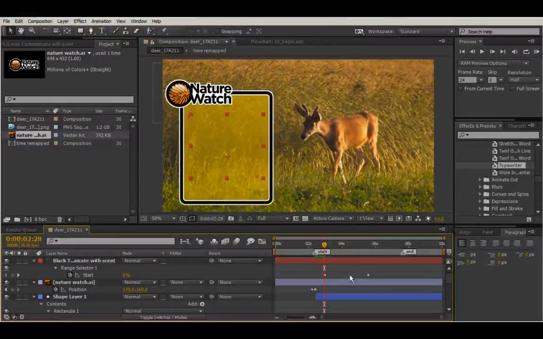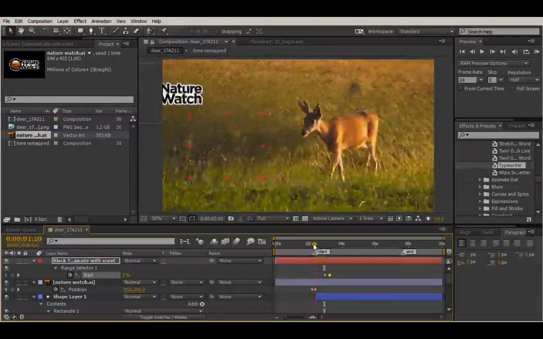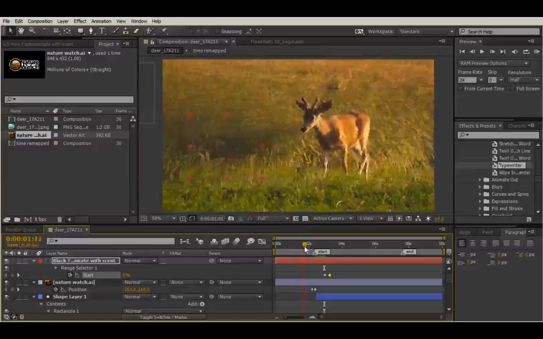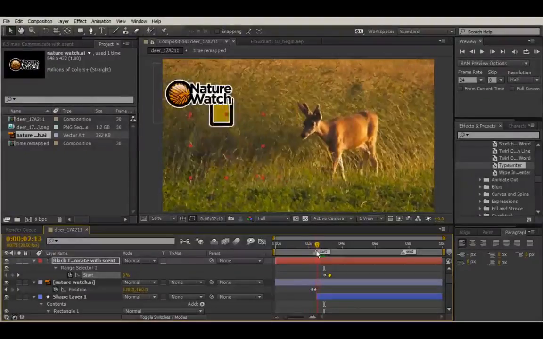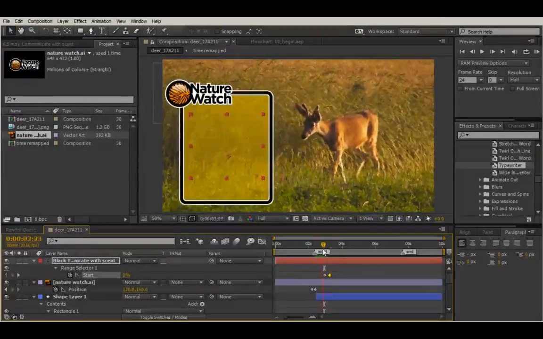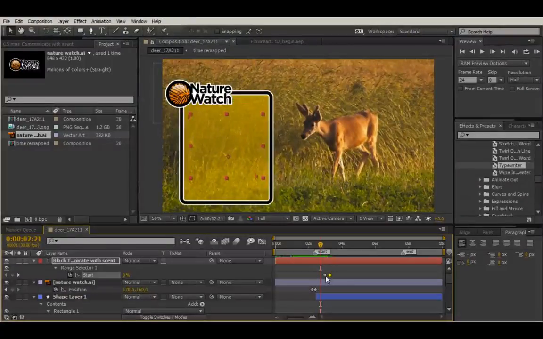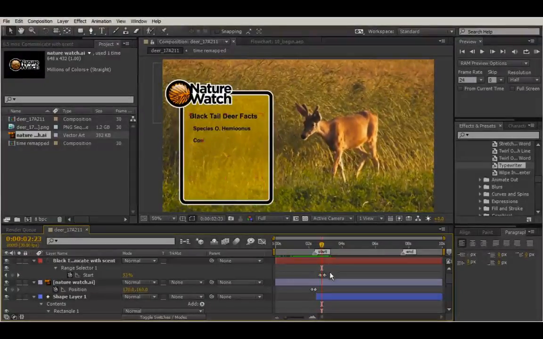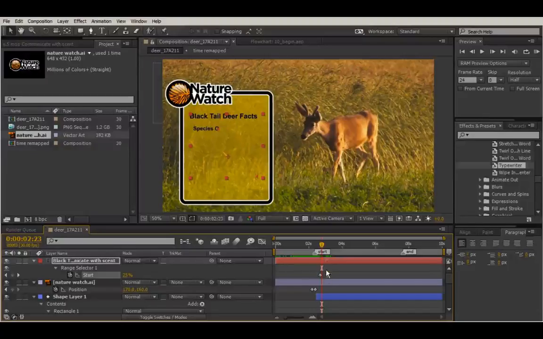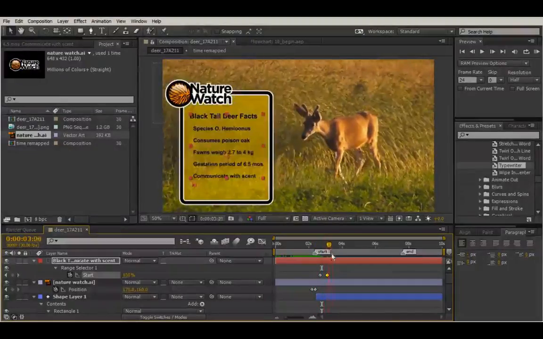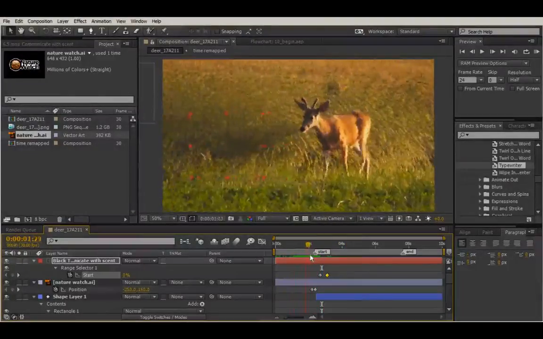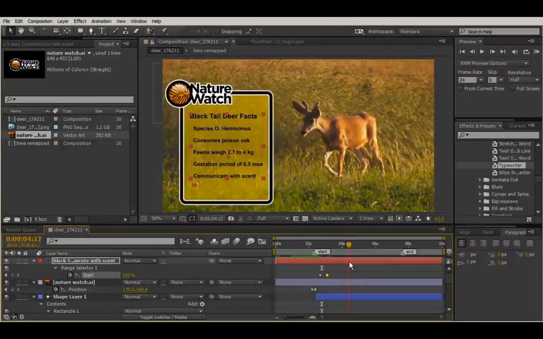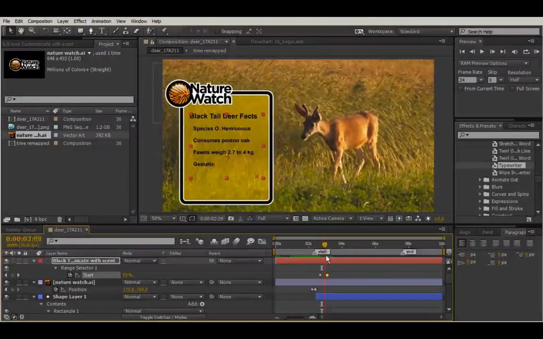And we want it to show up pretty quickly. We want people to have time to read everything. So if we just kind of take a little preview here, we have our logo show up, and we have the box grow. So maybe we could even take the typewriter and drag back those keyframes. So just as it's showing up, then the text is showing up. Maybe even give it just a few more frames to type that out. Awesome. That'll work. So there's our Nature Watch bug that we've just created.